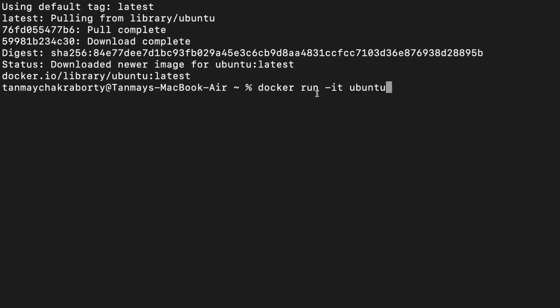So what happens when I execute this -it is it will give me a pseudo terminal where I can execute a few commands that we generally execute inside the Ubuntu terminal. So -i keeps the standard input open, and -t gives you a pseudo terminal. That's how we can execute whatever commands we generally execute inside Ubuntu.